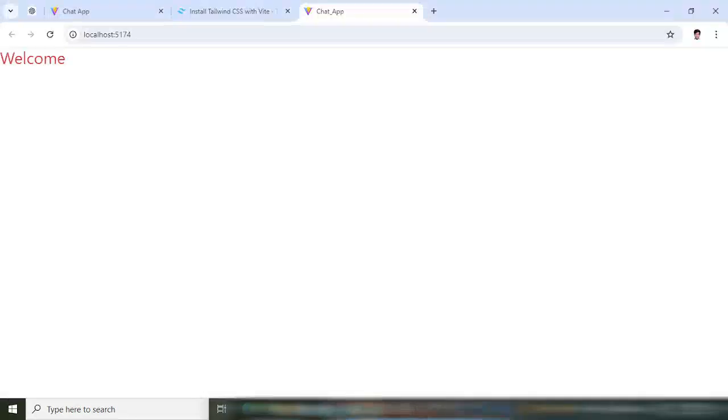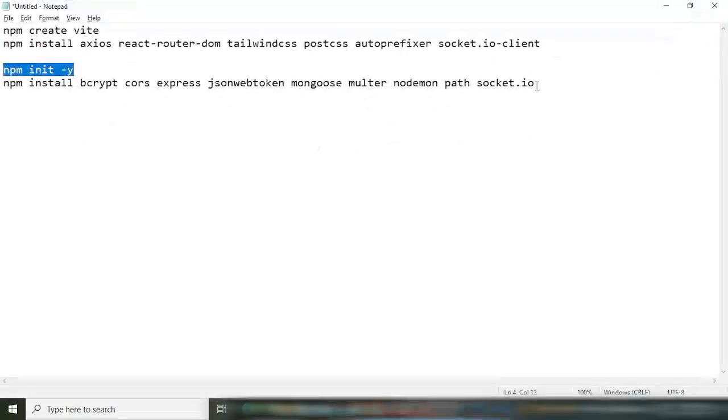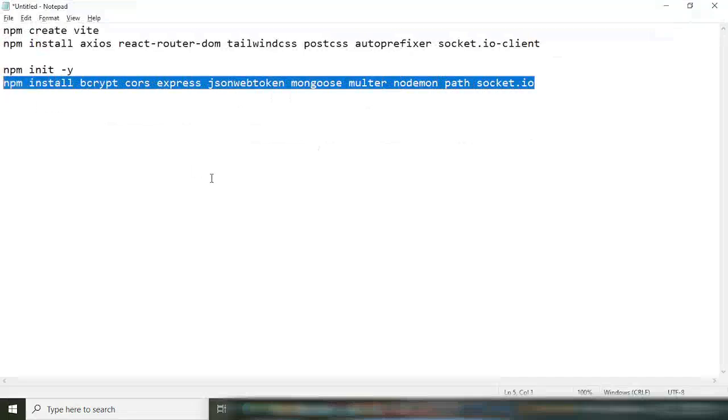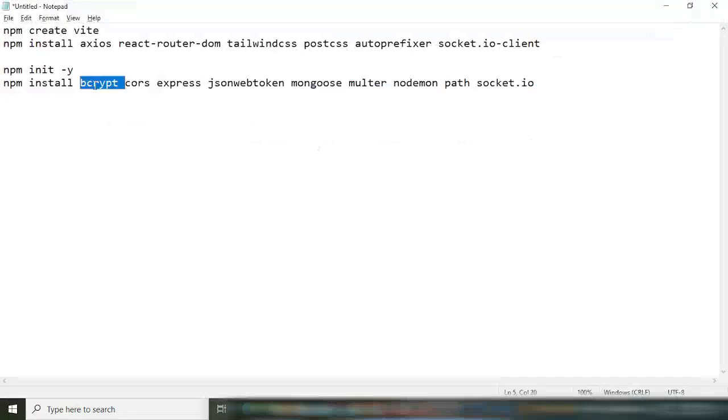Now let's install these packages. Let's copy this line. Bcrypt is for password hashing. CORS is for cross-origin resource sharing. Express is the framework of Node.js. JSON Web Token is for security, for JWT, to generate the token. And Mongoose is the model just to interact with MongoDB. Multer is used just for file uploading.